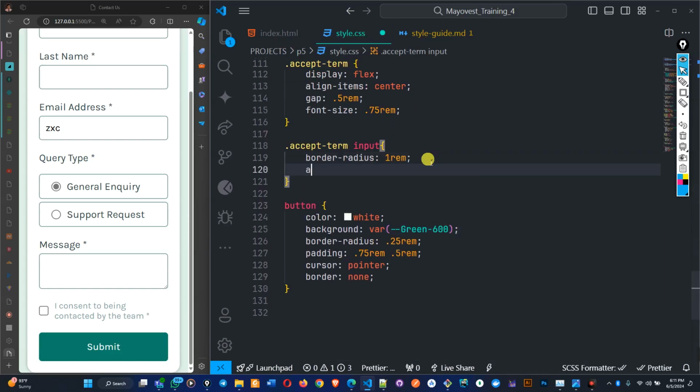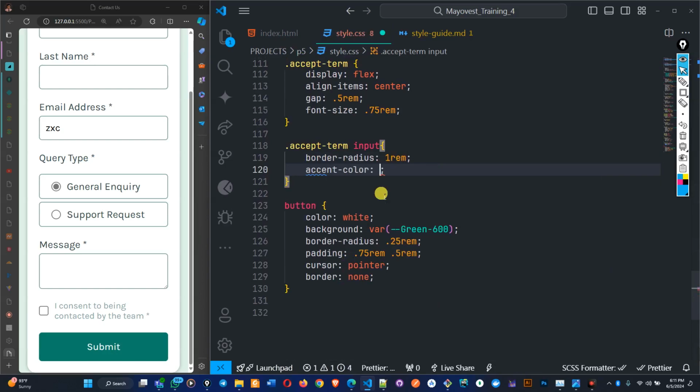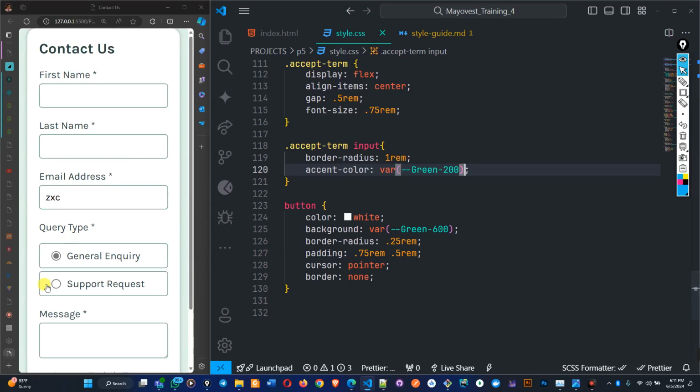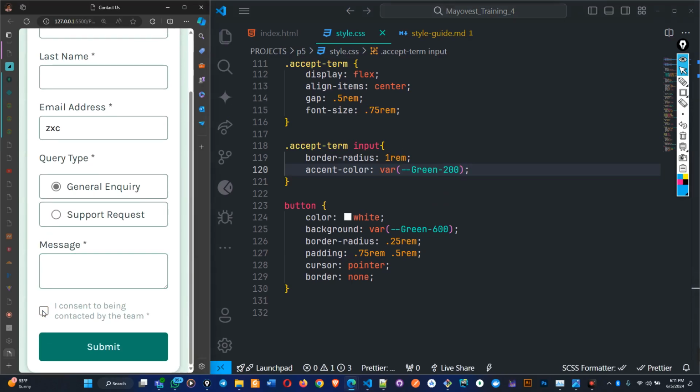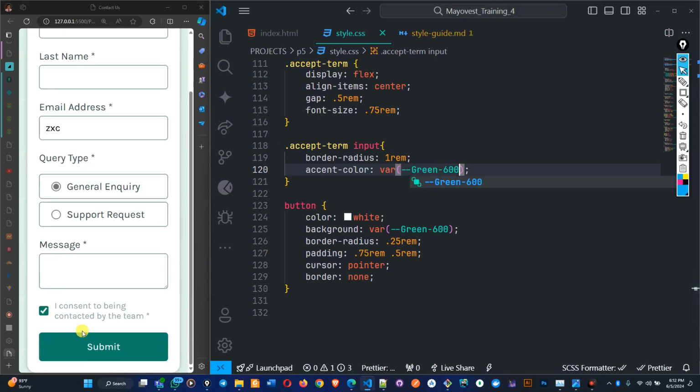Coming, where's my accent color? Accent color should be that. Color should be that white green. Let me see. Are you targeting what I'm doing? So it should be 200. So anytime you click on it, you should be using, yeah, you've seen it. So 600 like this, because anytime it is clicked, the color is going to change.